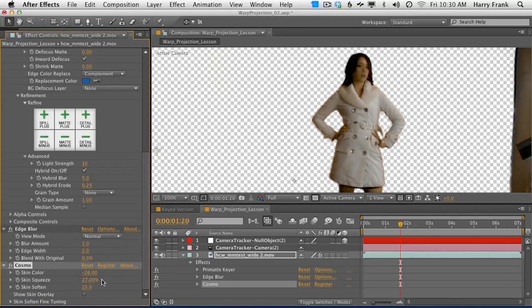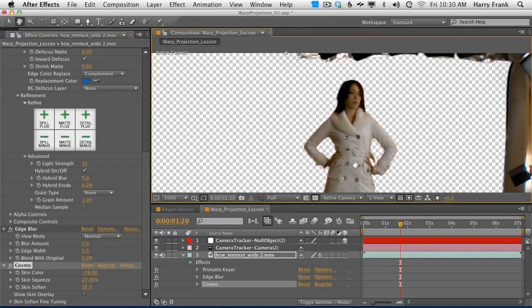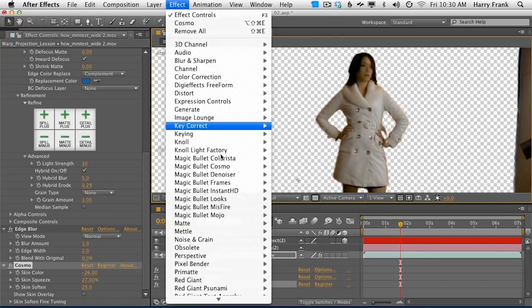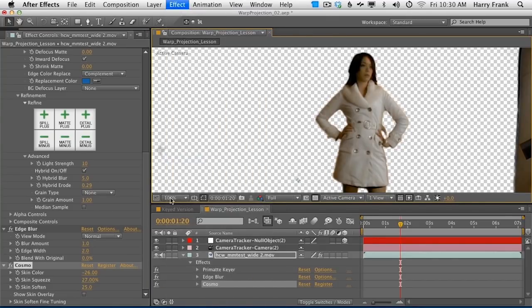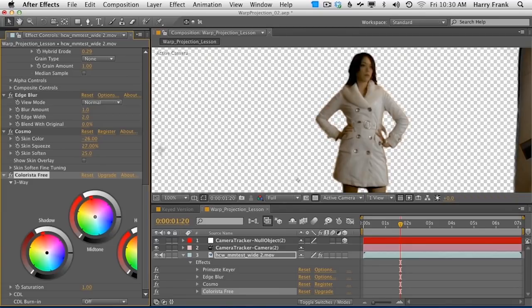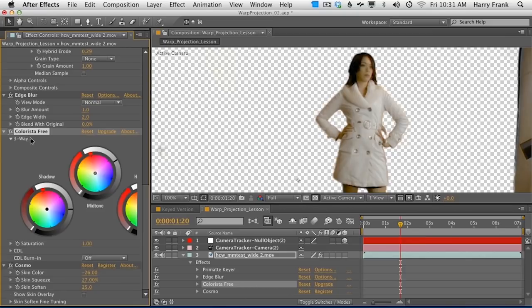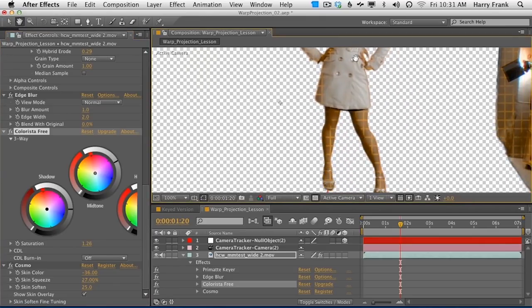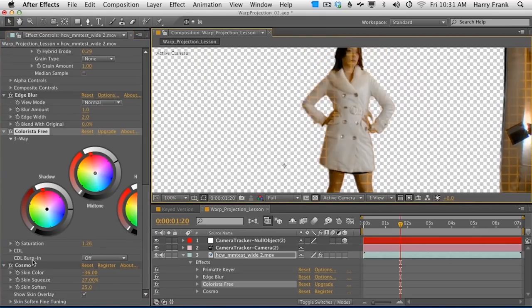So there, let me uncheck that. And it looks just a touch dark, so I'm going to lay just Colorista Free on here. We only need a 3 color corrector for this, so I'm going to push the midtones up just a little bit. In fact, it's probably a good idea to put my color correction before Cosmo so I can check that my color correction is not affecting my skin tones. It actually looks like it is just a little bit. There, push the saturation up just a little bit. There, feeling pretty good about that.